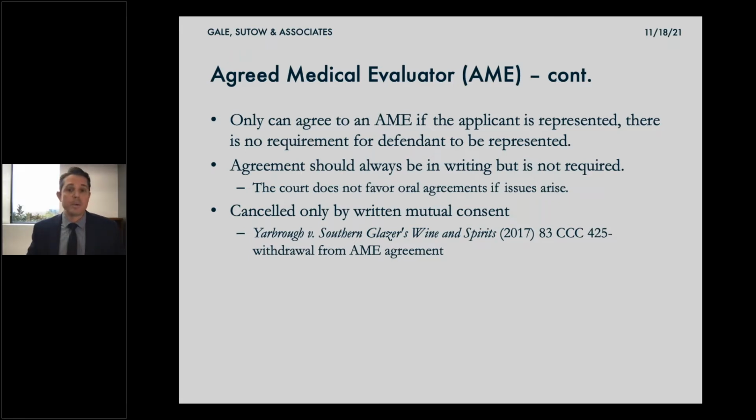However, you should always do it in writing. You can agree orally. However, if there's some sort of issue that comes up later on down the line that needs to be litigated, the court really does not favor oral agreements. They're going to really want to see that there was an agreement in writing. The AME can only be canceled by written mutual consent.